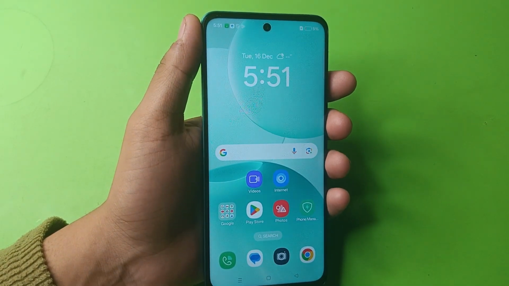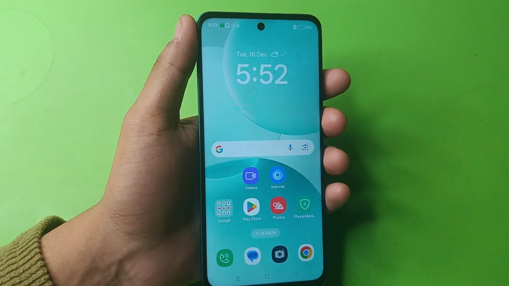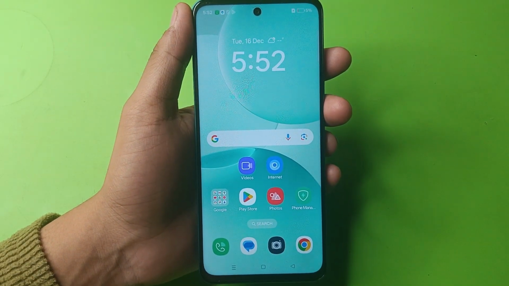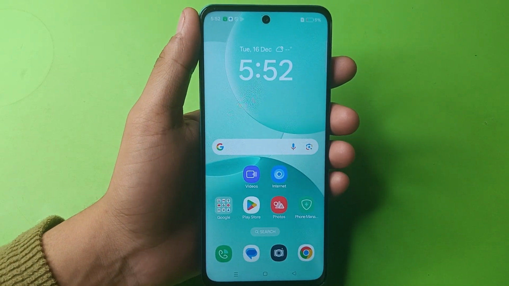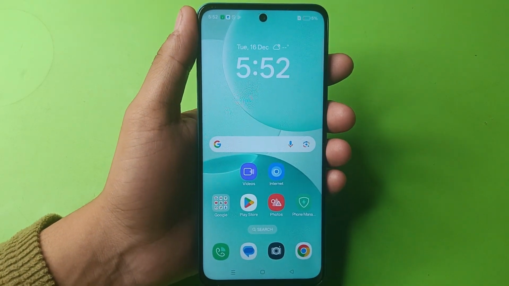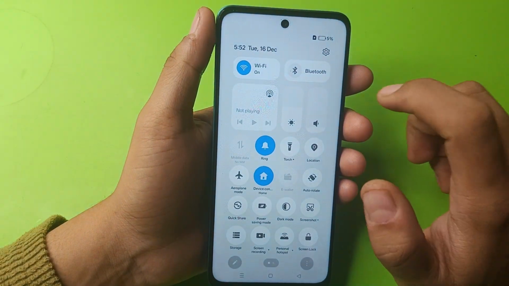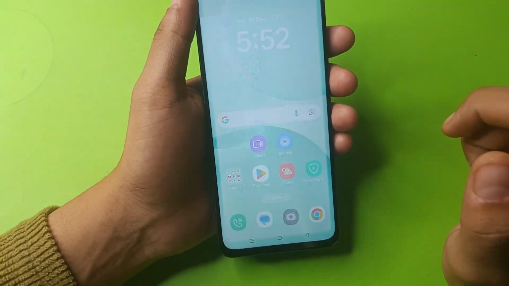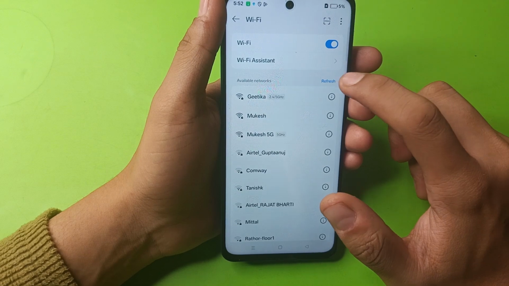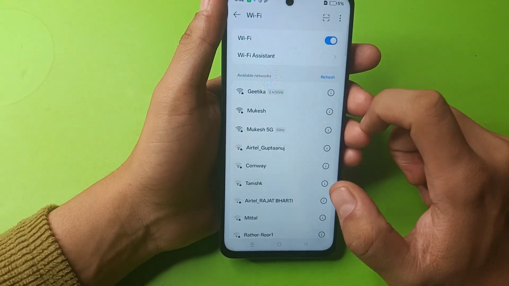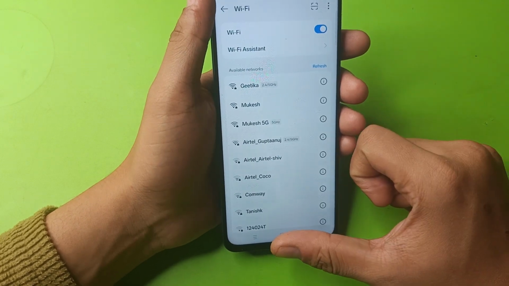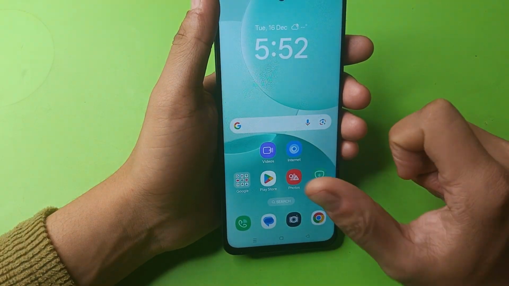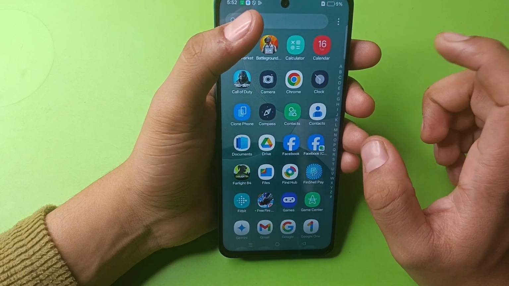In this video I am going to tell you how to fix the Wi-Fi problem in your OPPO smartphone if it is not connecting to your internet or you have no internet access. How can you fix that? First, long press your Wi-Fi and go there. Then click on this refresh button and connect your network, and then friends, simply press back if it is connected, and it is done.